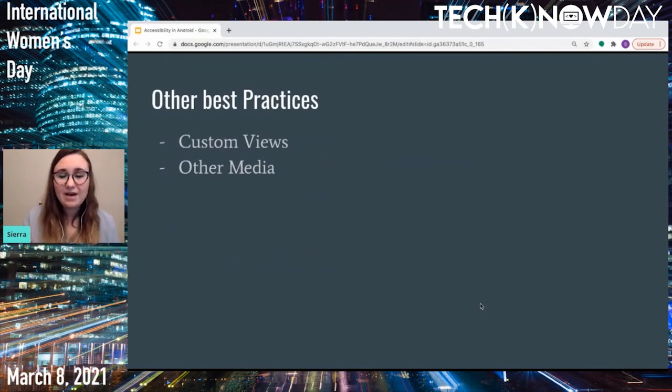We talked about a lot of things that we can do right inside our app, but there are other best practices that we can also consider. We talked a little bit about custom views, but in some custom views, you will have to override and add your own accessibility endpoint functionality. And we haven't talked about other media. Like videos, it's really important to make sure that when you have videos, there are options to skip it, options to go back and rewatch it, and options to read through it instead of listening through it.